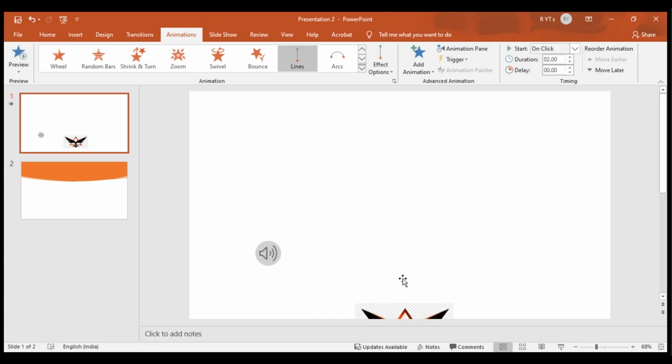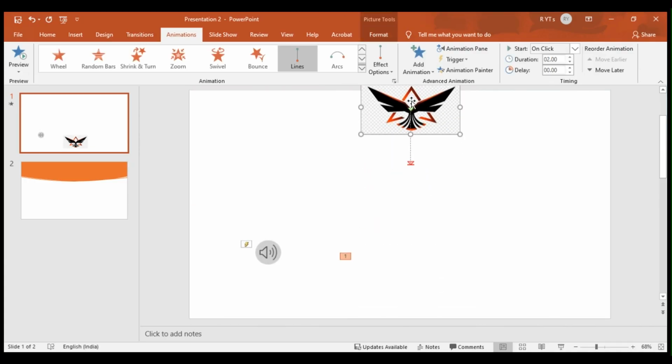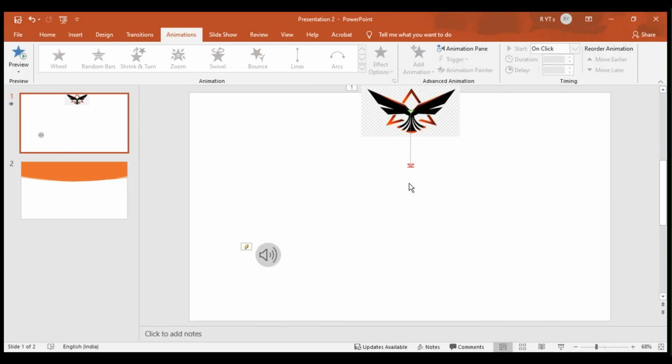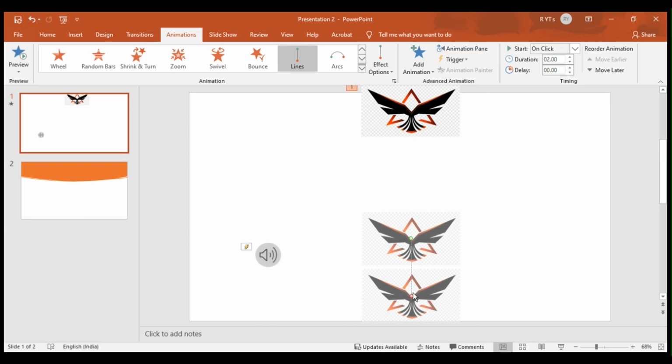After selecting the animation, click back on the slide workspace to apply the animation to your selected object. You'll notice a small number appear next to the object, indicating that an animation has been applied. If you chose a motion path animation, you'll also see a line showing the direction the object will move.